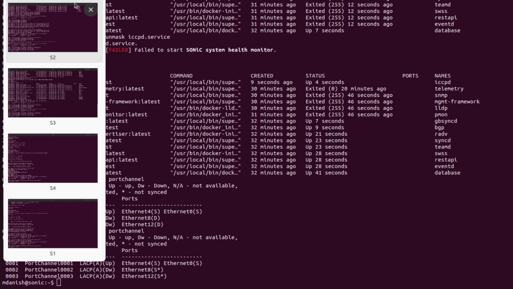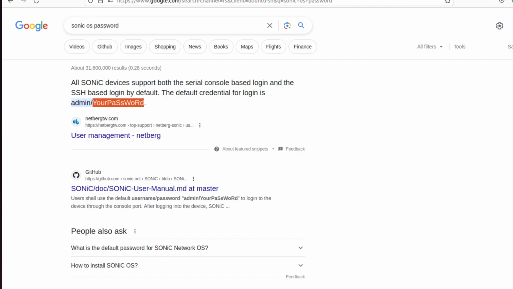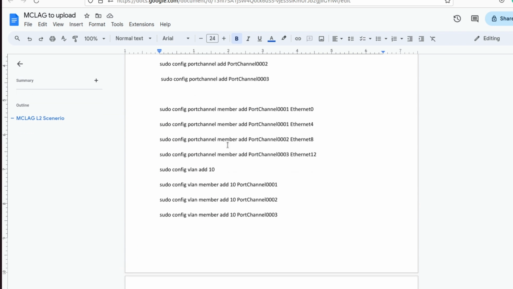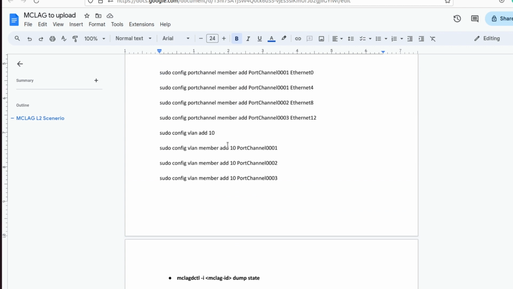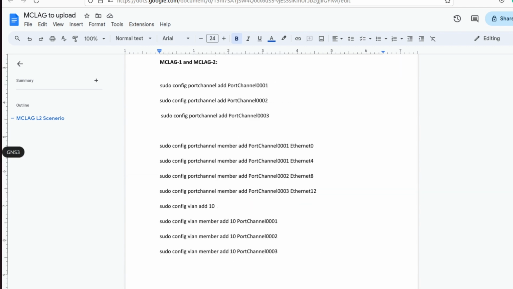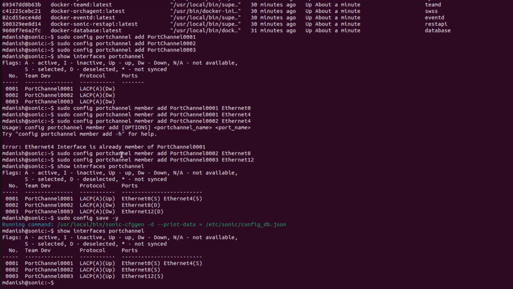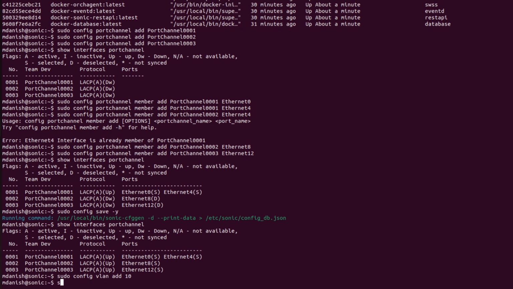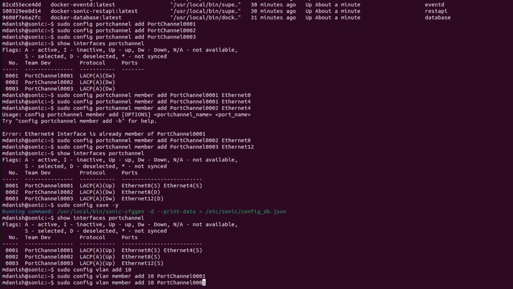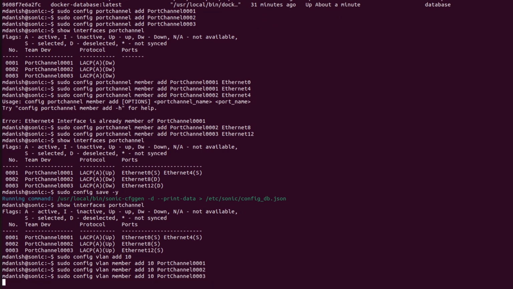Now I will go into S2. Our second step is to create VLAN. Now I will go into switch S2 and create VLAN here. Sudo config VLAN add 10. Now I will allow this VLAN through all port channels. Sudo config VLAN member add 10 port channel 0001. Now I will allow this VLAN through all port channels 0002, 0003.